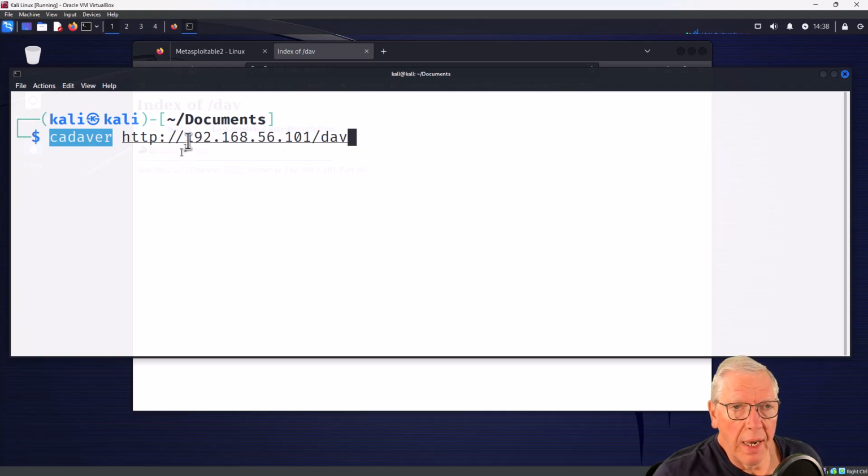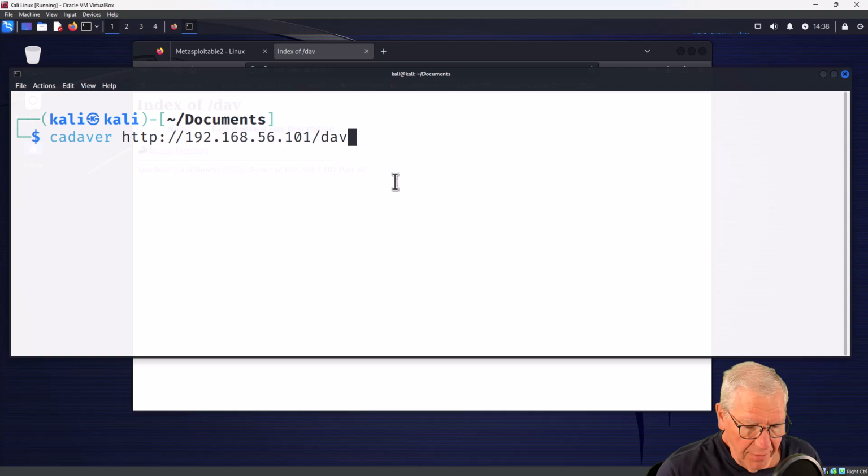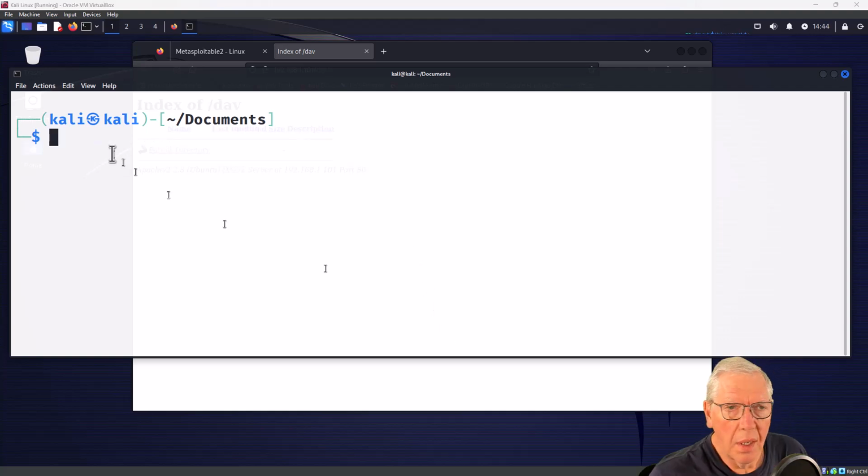And we're going to run out to, in my case, my Metasploitable 2 box, and then I'm going to go into the DAV folder. So let's see if this works. Let's do a little bit of searching to see if we can use DAV, if we can hack into DAV.